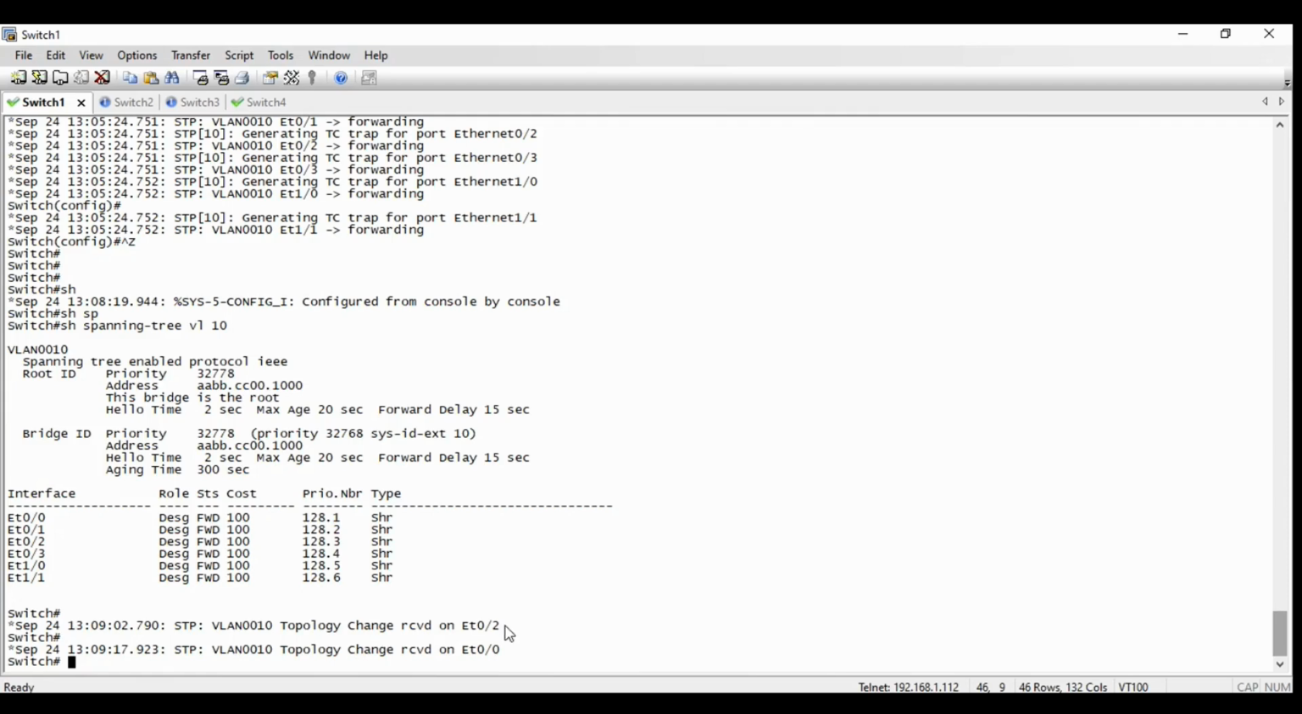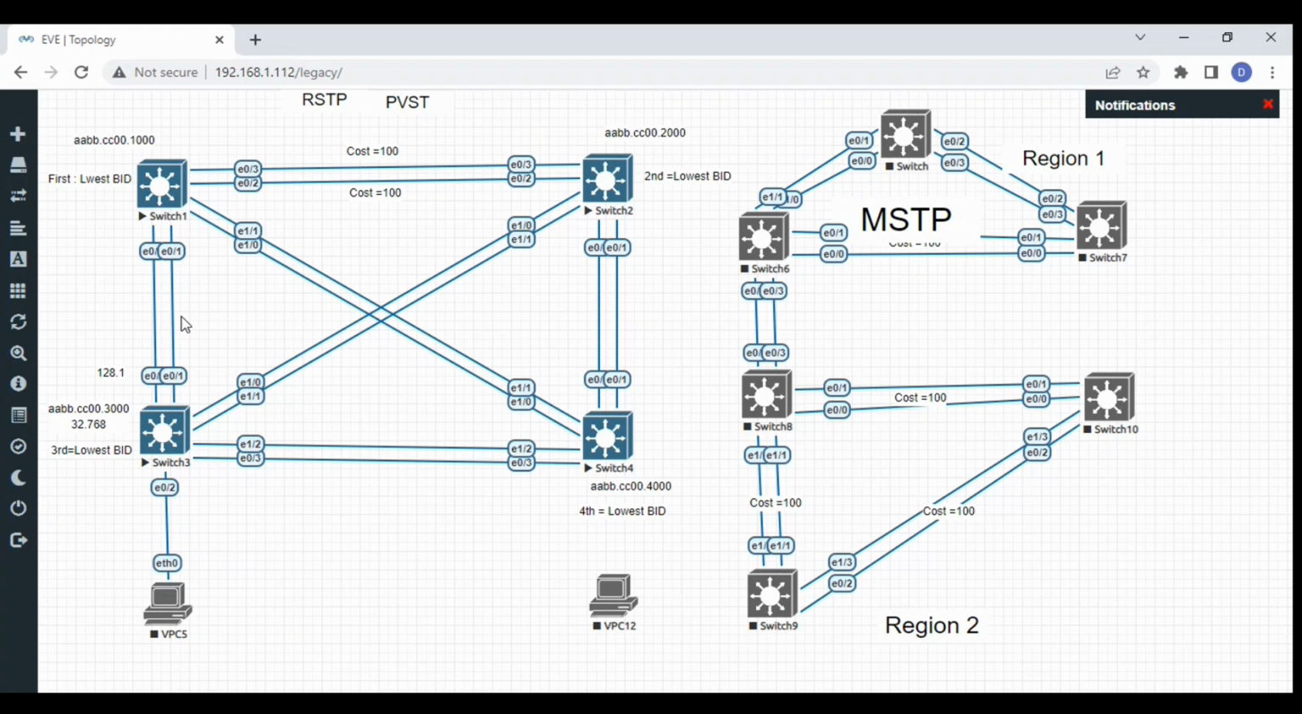Topology change, receive one is 02. So what is happening? As I said, every interval, every some seconds, the hellos are exchanging, and this is what you can see, the topology change. Topology change only comes into the picture when something is happening. Suppose this switch is down. Let me stop it. This switch is down.